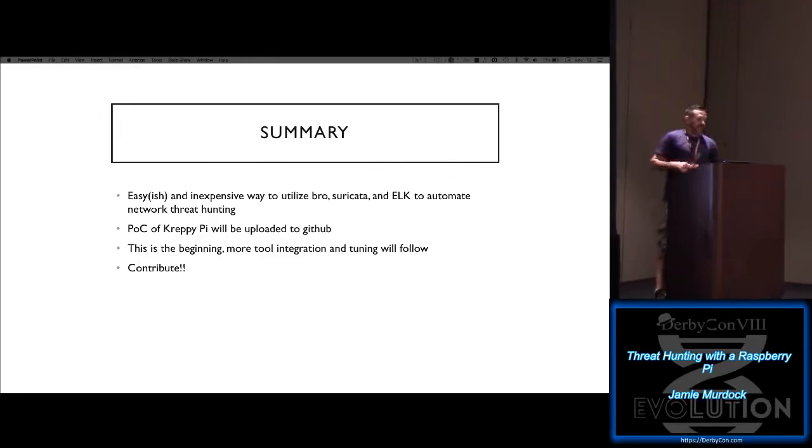But to summarize, it's easy-ish. You know, it's not too hard to do. Utilizing tools that are already out there, that's the biggest thing. There's so many tools available to us all, and all you have to do is go, you know what, I want to mash this together and see what happens. I think this will work. Maybe it will, maybe it won't.